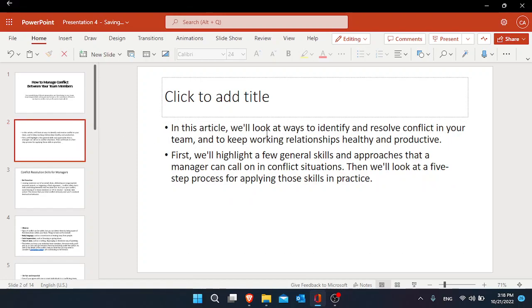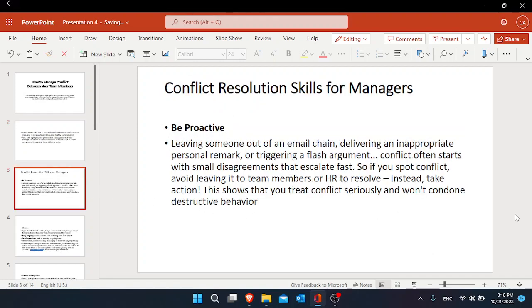In this article, we will look at ways to identify and resolve conflict in your team and to keep working relationships healthy and productive. First, we will highlight a few general skills and approaches that a manager can call on in conflict situations. Then we will look at a five-step process for applying those skills in practice. Next slide. Conflict resolution skills for managers.